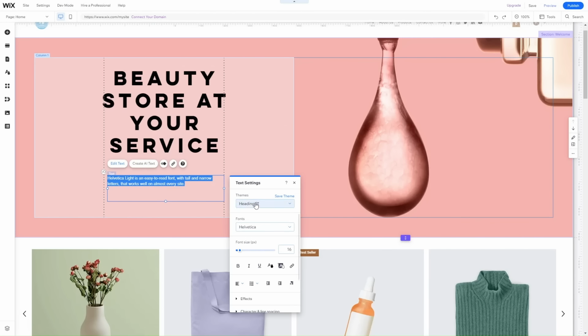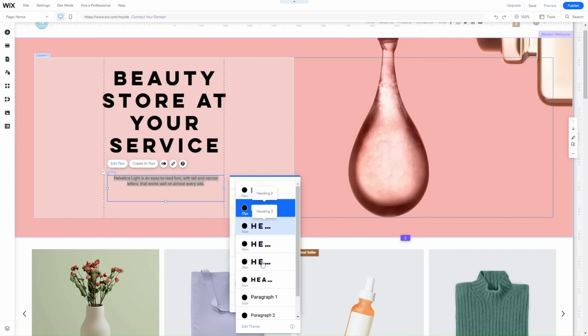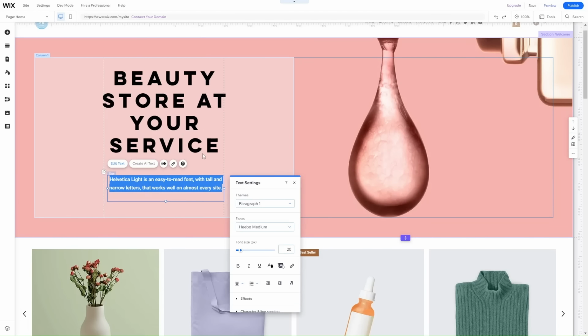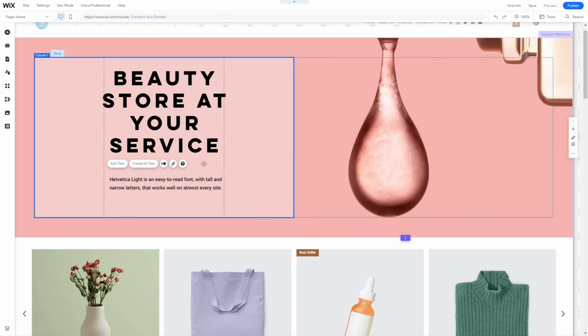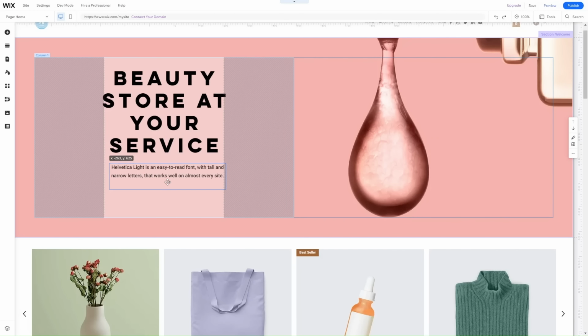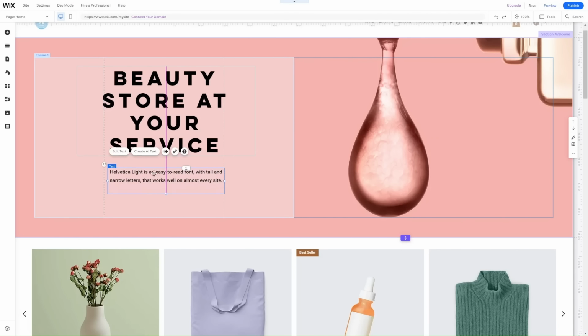If you click on edit text, you can then change the alignment if you want to. You want to avoid changing the theme so much because, as I mentioned before, if you add one of the theme styles, if you add the paragraph 1, if you change it to a paragraph 1 text, it's going to use the paragraph 1 theme, so you don't need to change the styling so much.